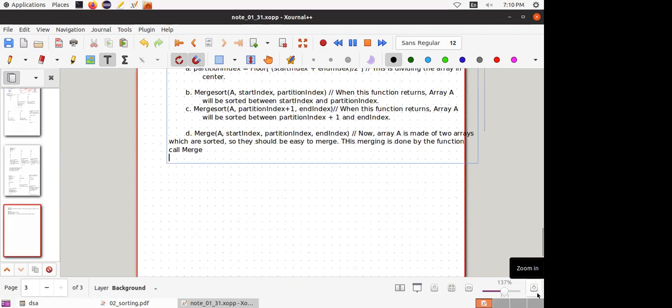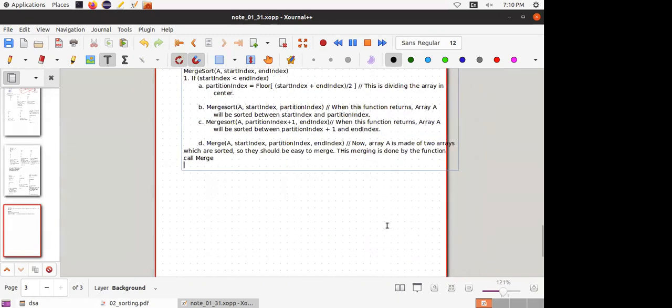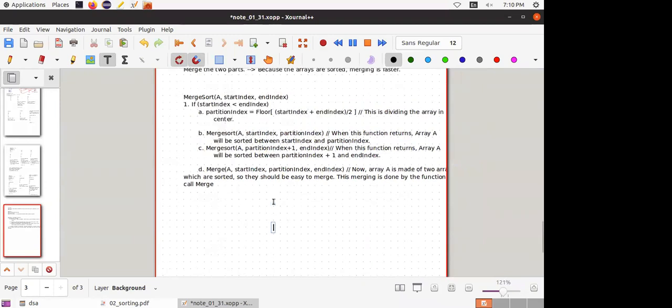Is this clear? Is this clear to everyone? Yeah, so more precisely, B, C, and D are the recursive conditions, with one being the terminating condition.